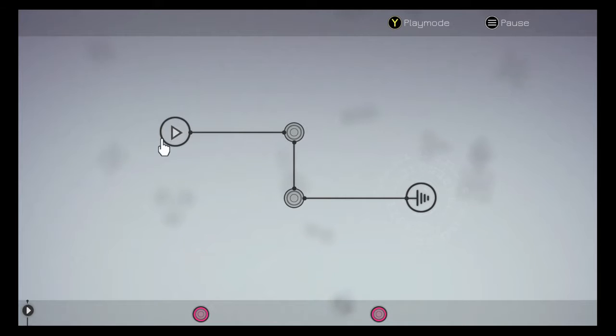Alright, restart game. This I want to see. Okay, so Simon Says, right? It's kind of like a cross between Simon Says, building electrical circuits, and audio engineering.